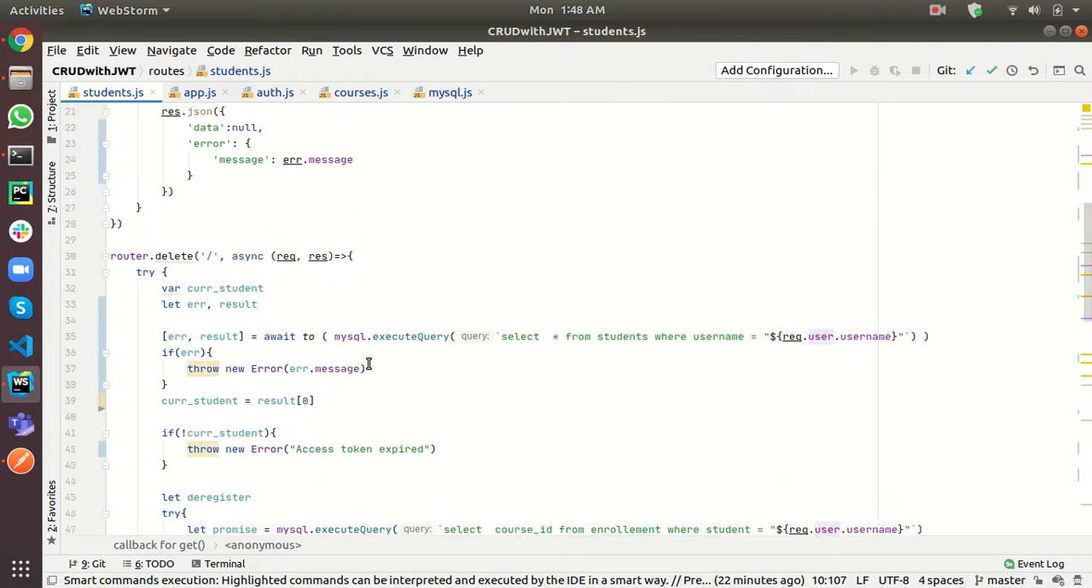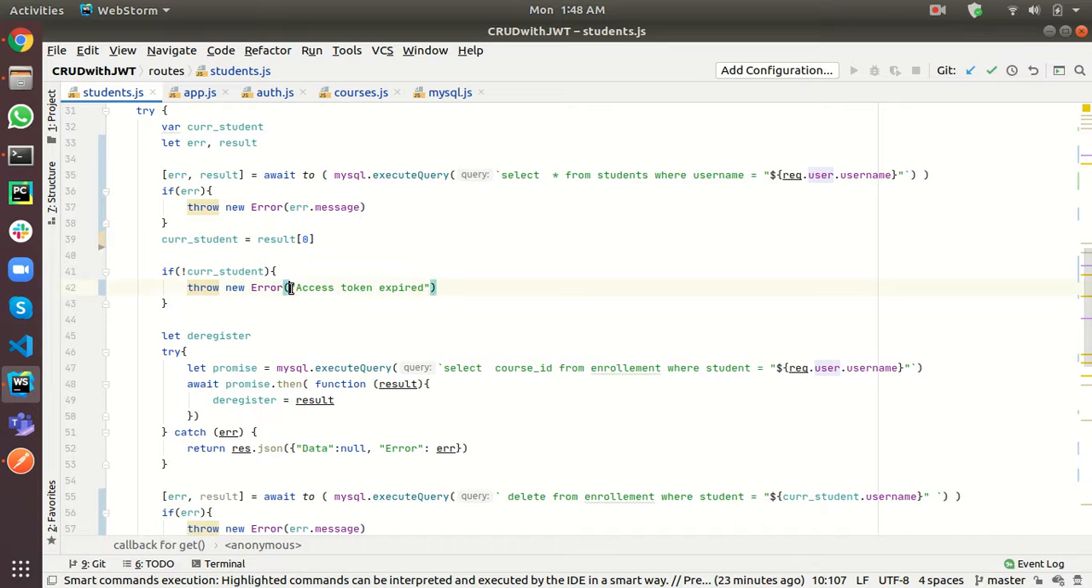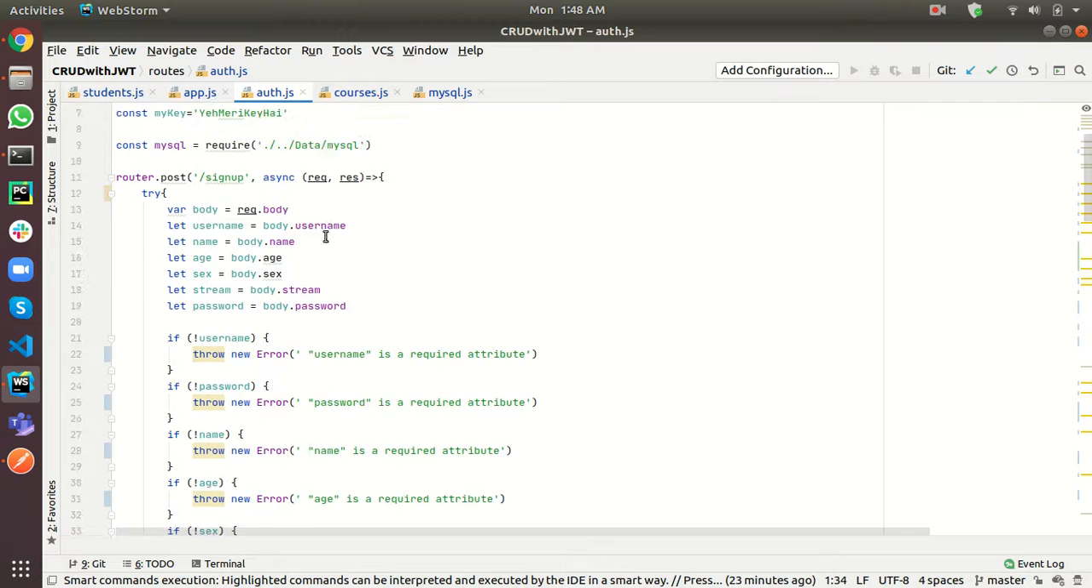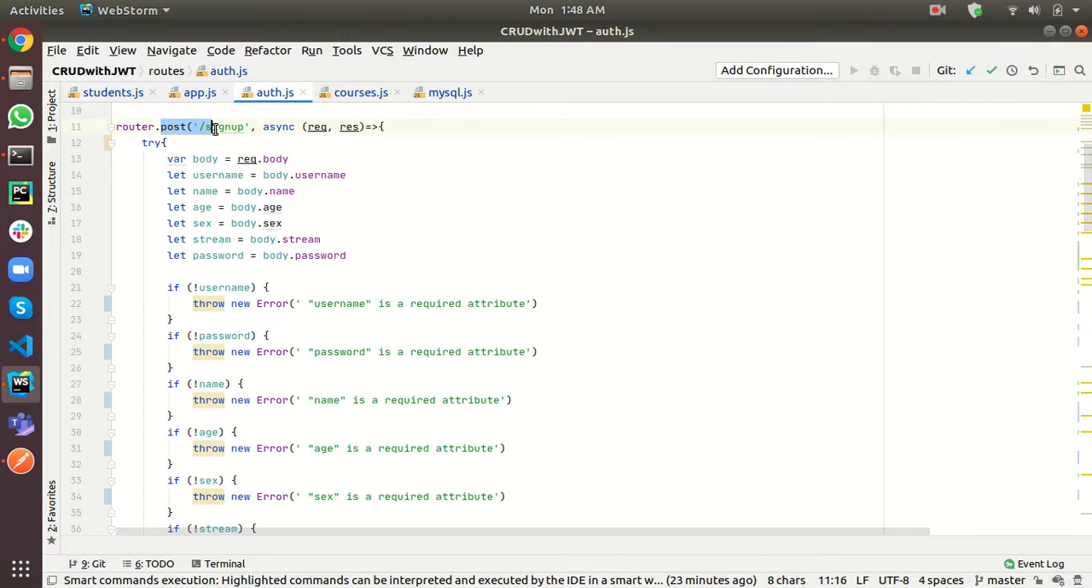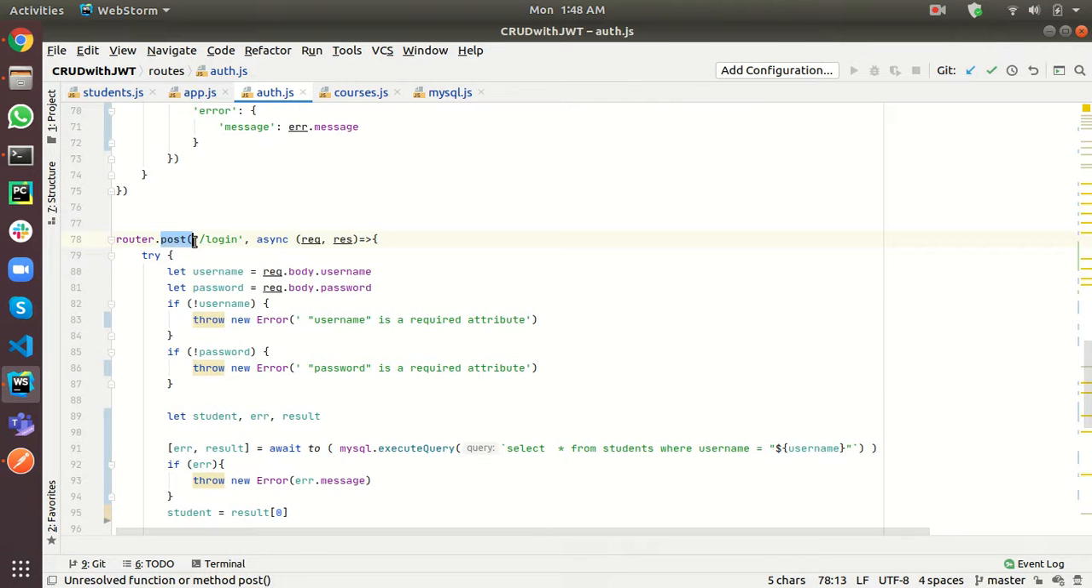And also, if I want to delete myself from this enrollment course, I can delete that. If the token has expired, like if I am logged out, it raises an error. So these things work. And the authentication task is the sign up process. Sign up is a new user creation, so it's a post request, and login is also a post, because we are alternating the access tokens.